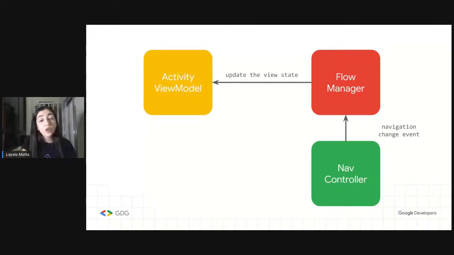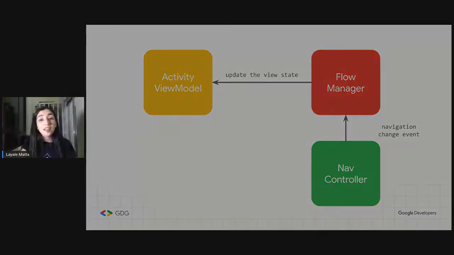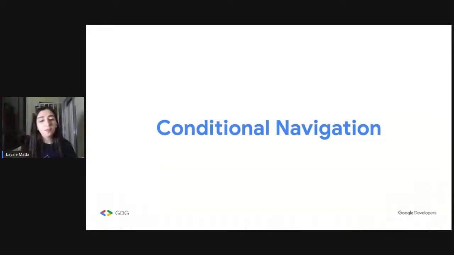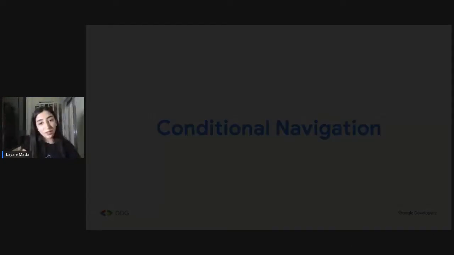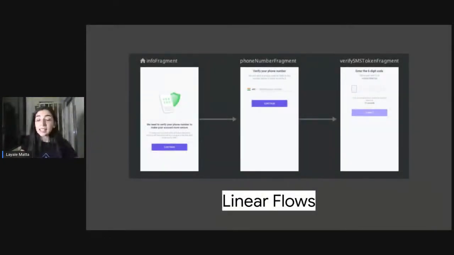Now that we have a working pattern, let's see if it actually helps us when we have a very tight or complex flow. Let's see if it still helps us. So let's start small with conditional navigations. One easy step is to have linear flows. What does it mean? It's when we have different screens and we navigate from one to another very simply.